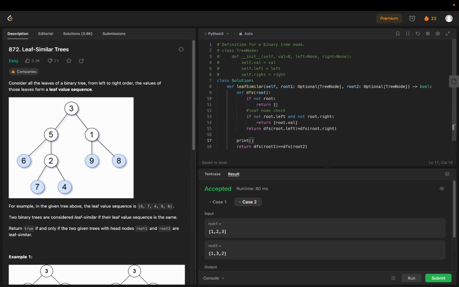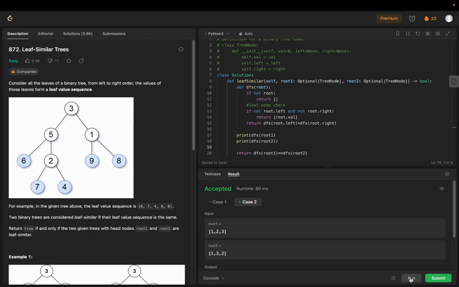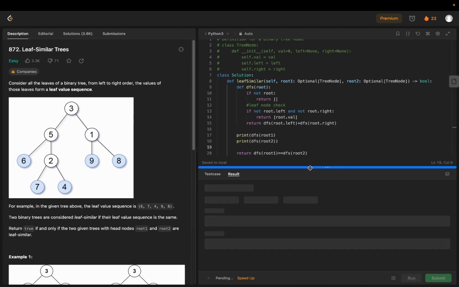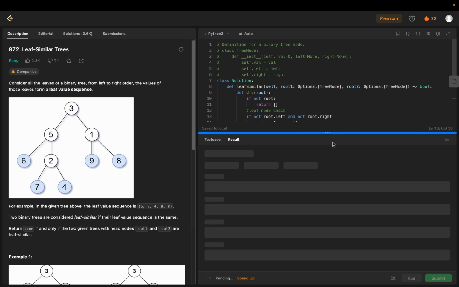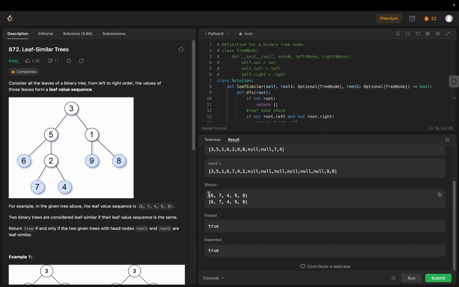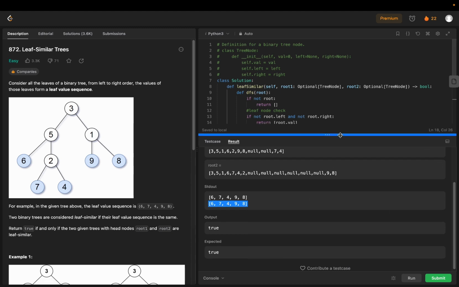For checking purposes, you can print DFS of root 1, to verify whether the values are getting printed in a correct way. Let's check. I think we need to call this print. As you see, the output is 6, 7, 9, 8, and here is also 6, 7, 9, 8. So that's why we got it as that.